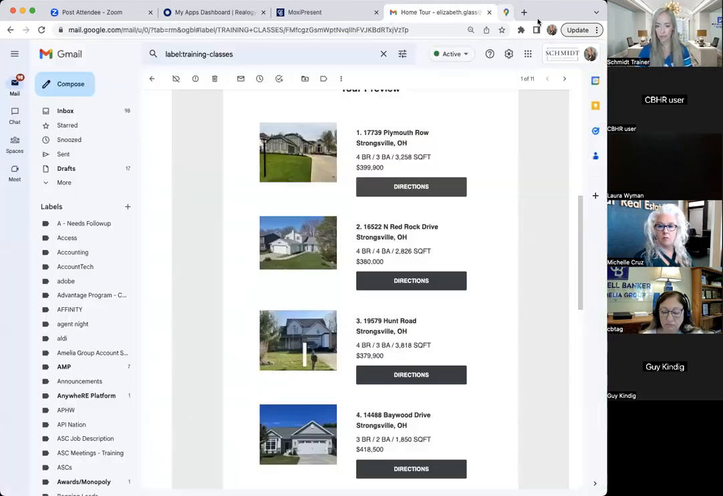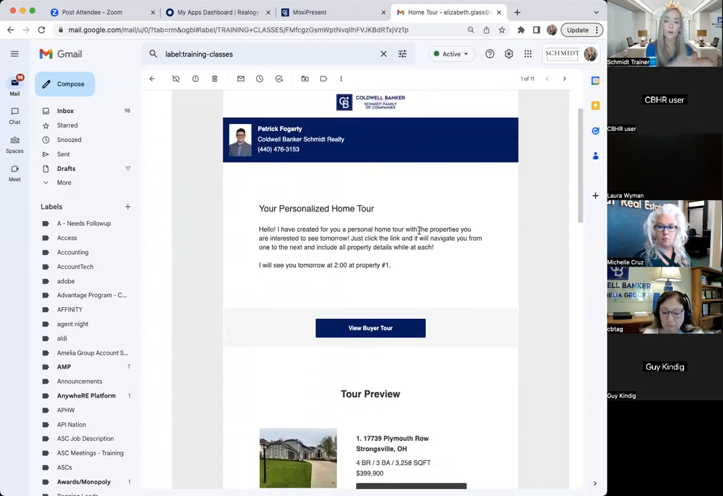But here's what I actually do. Instead of clicking on the directions here, I like it to navigate me from one property to the next. And then while I'm there, open it up and see the specs. So this is what they do. View buyer tour.